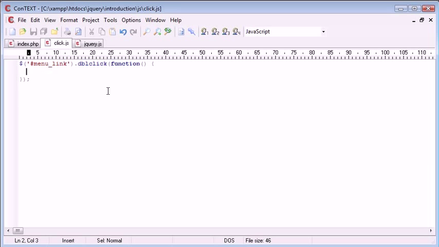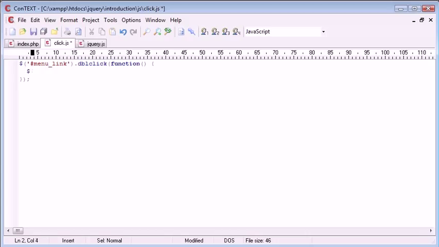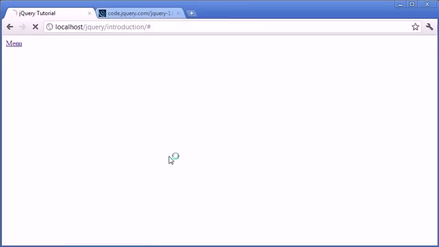So now once this menu link has been double clicked, we want to display the rest of this menu. So the div is called menu, so we can reference that with hash menu. So we use our dollar sign and inside hash menu dot show, or we could use another animation effect, but we're going to be looking at them a bit later on in the series. So essentially now when we double click on this link, the menu should show. So let's go ahead to our browser and refresh. When I click on it, nothing happens. If I double click on it, you can see that the menu has been displayed.